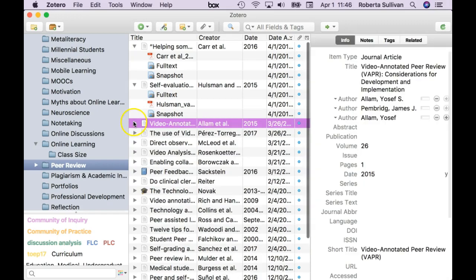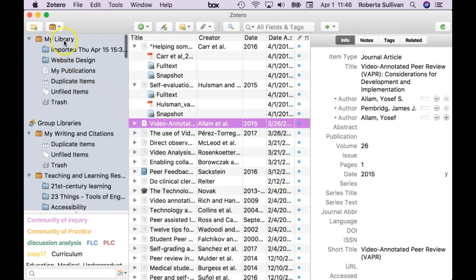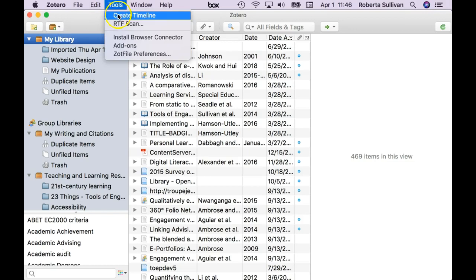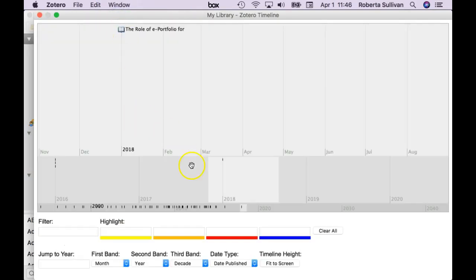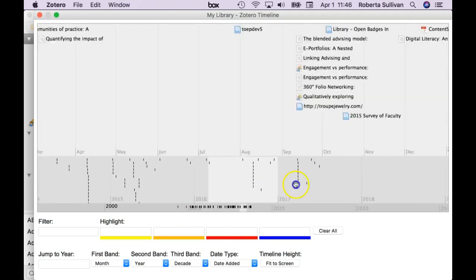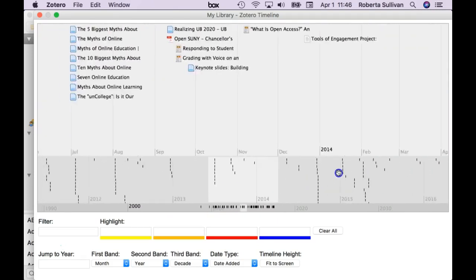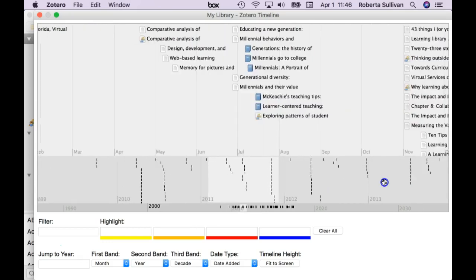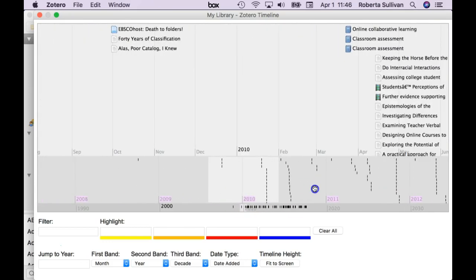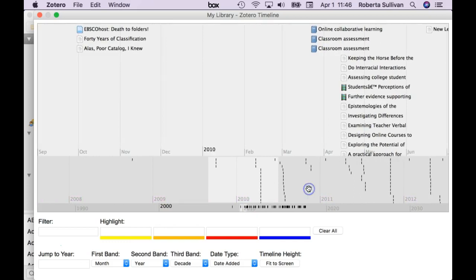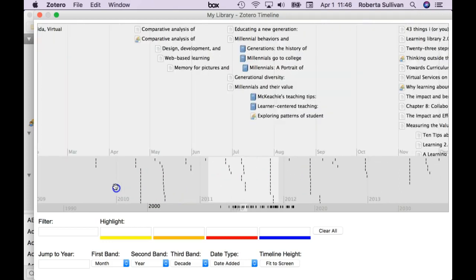So I'm also going to show you very quickly the timeline tool that I discovered. So I'm going to highlight my main library and go to Tools, Create Timeline, and I can show by the date added, and you can see that different projects caused me to research more, and this goes back to about 2010 when this library was started, and it'll show me sections and research topics that I had of interest.